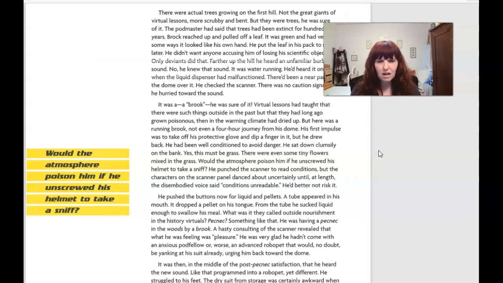Farther up the hill, he heard an unfamiliar burbling sound. No, he knew that sound. It was water running. He'd heard it once when the liquid dispenser had malfunctioned. There'd been a near panic in the dome over it. He checked the scanner. There was no caution signal, so he hurried toward the sound. It was a brook. He was sure of it. Virtual lessons had taught him that there were such things outside in the past, but that they had long ago gone poisonous, and then, in the warming climate, had dried up. But here was a running brook, not even a 4-hour journey from his home.